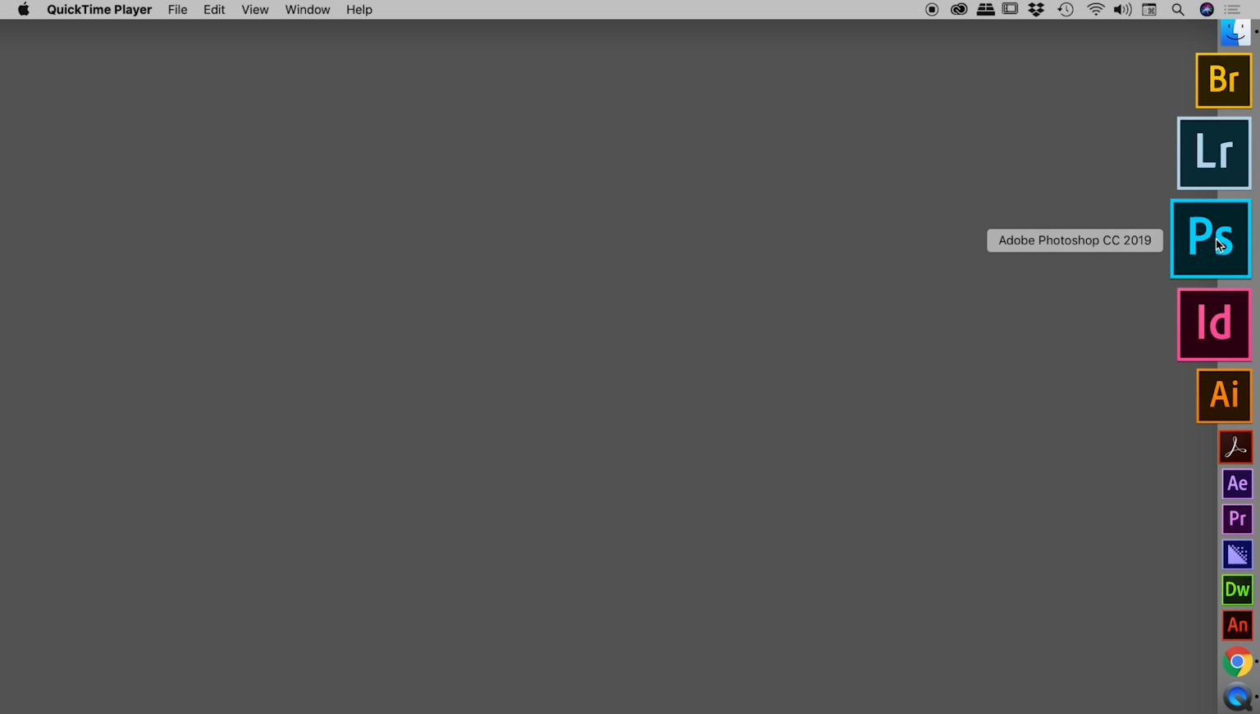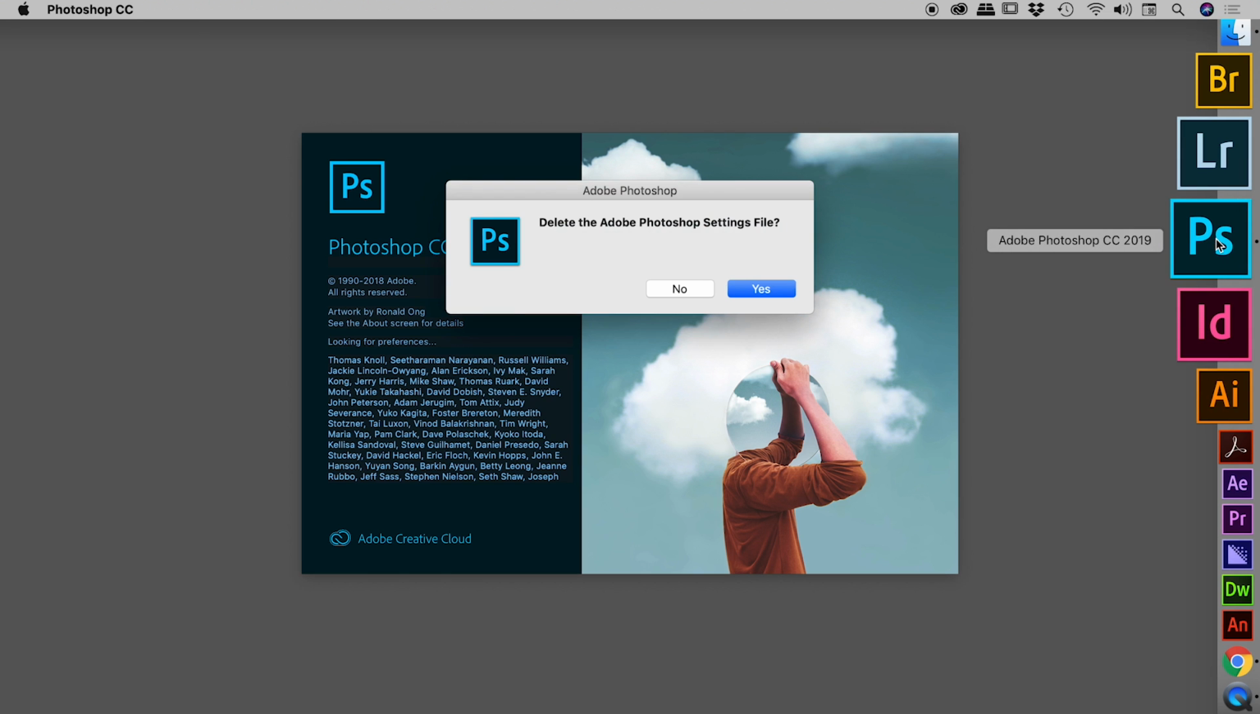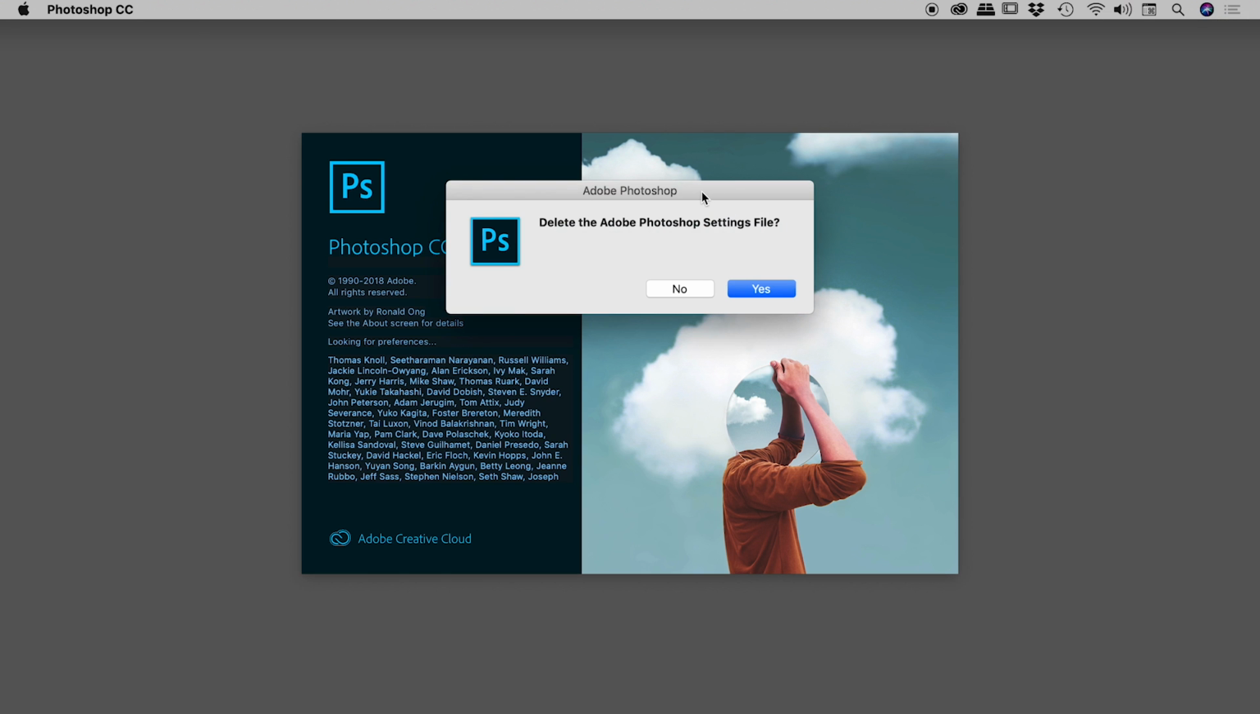So with those keys held down, let's click on that Photoshop icon and keep those keys held down until this little dialog box here appears, at which point you can happily release the keys. Okay, delete the Adobe Photoshop settings file.